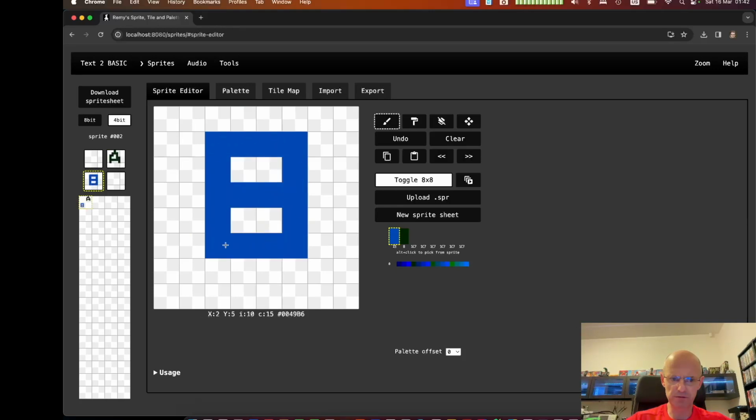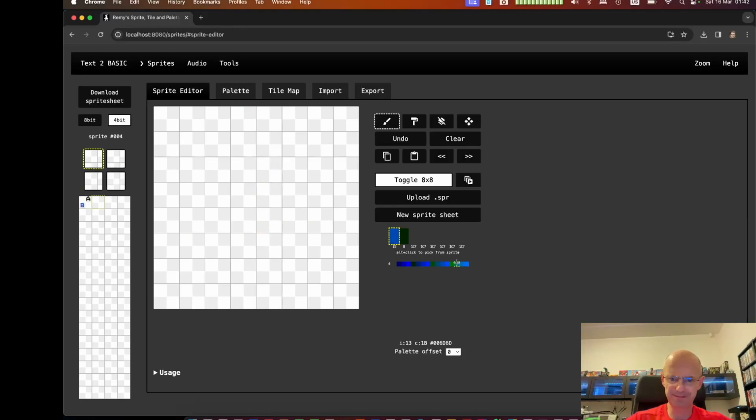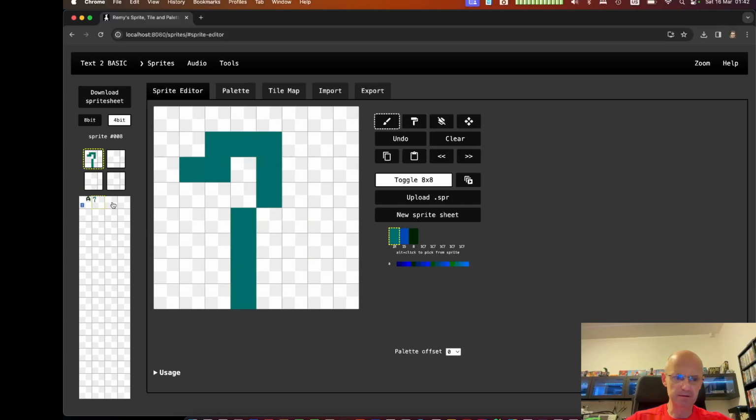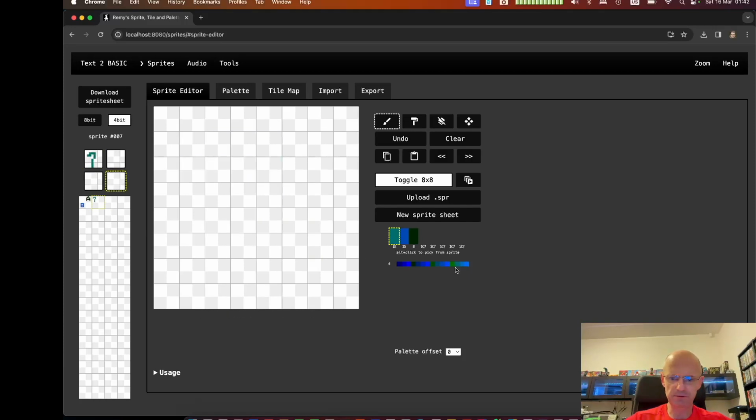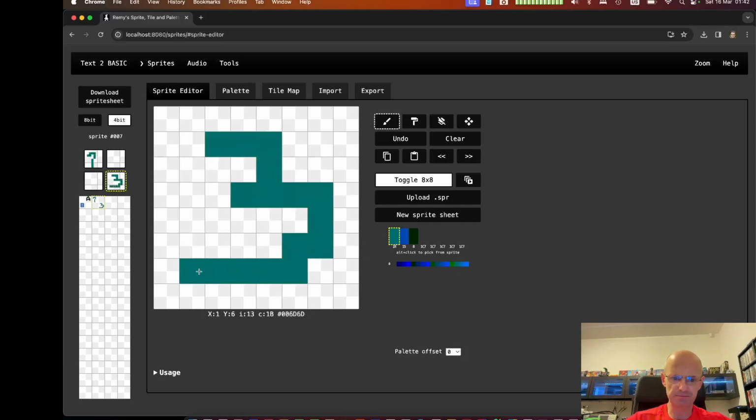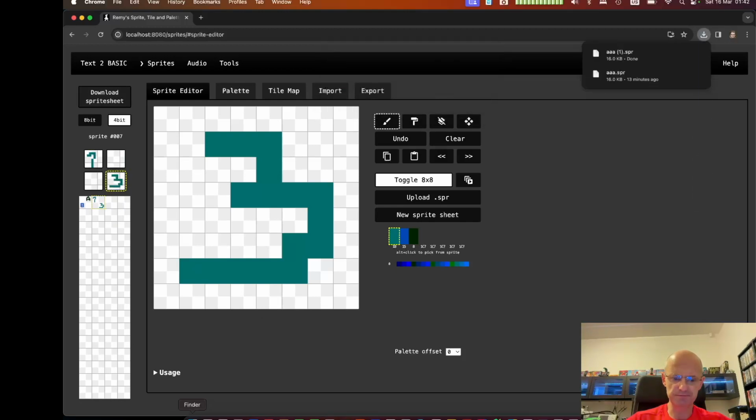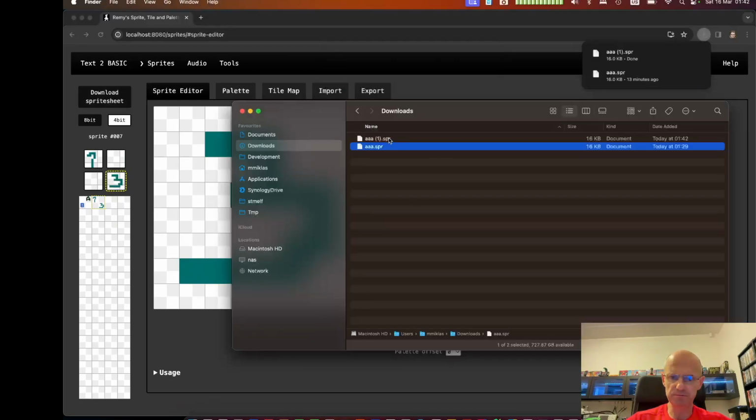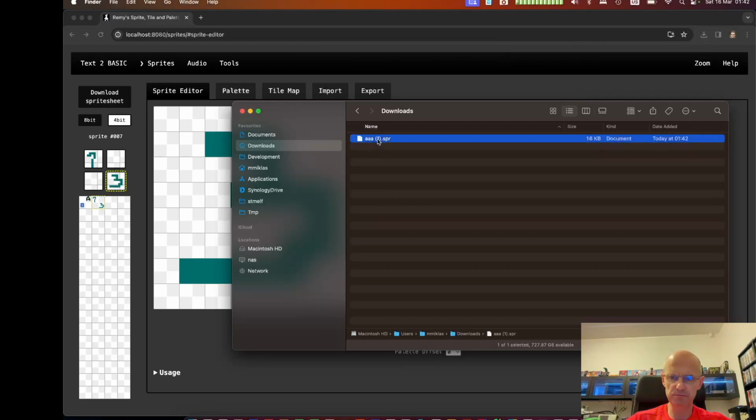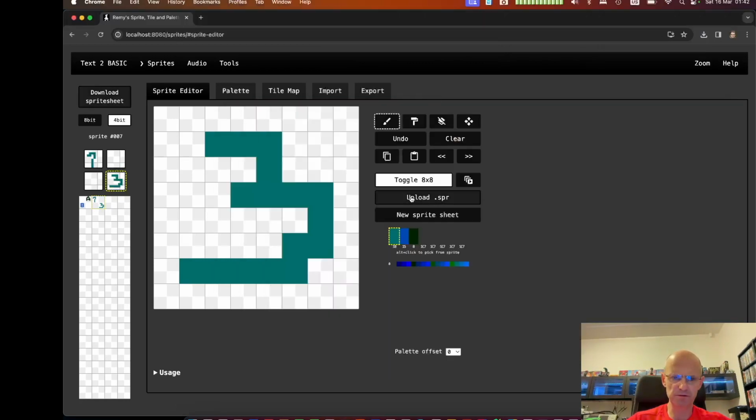Everyone knows what comes next. 1, I don't know, 3, doesn't matter. Okay, very nice. As we put a lot of effort into this sprite sheet, I'm going to download it and call it, I don't know, AAA. Now let's have a look at it. Oh, there is already an AAA, so we'll get rid of it. Just download it once again.